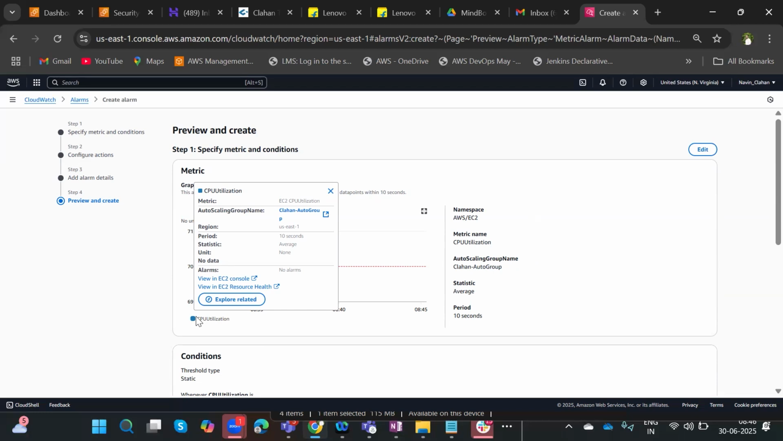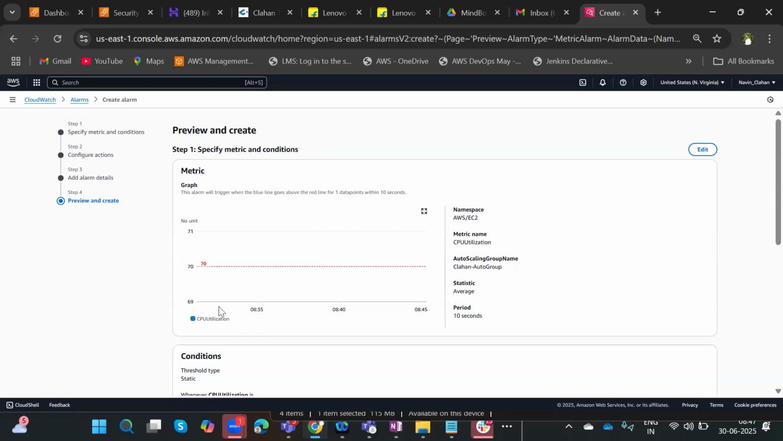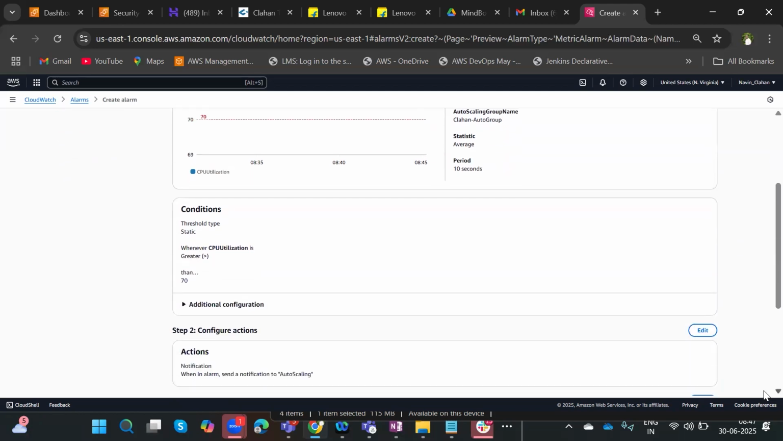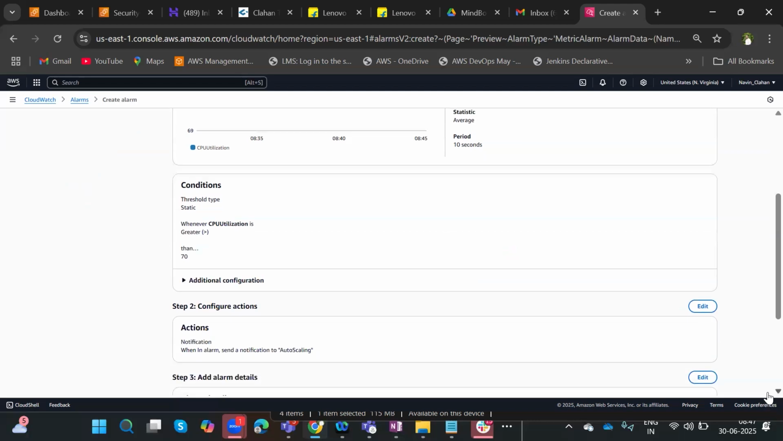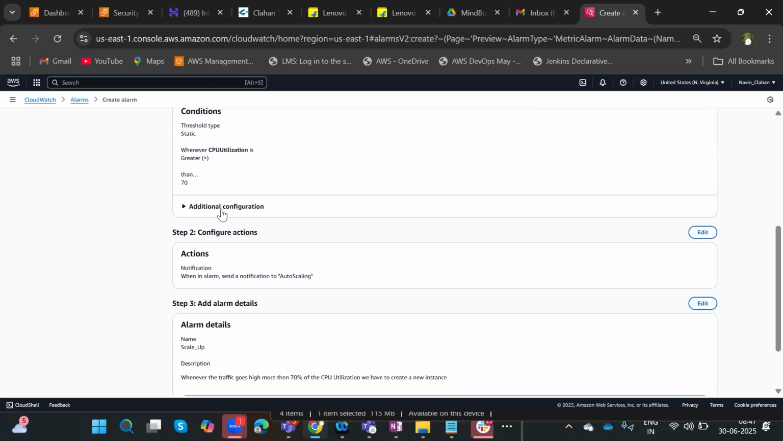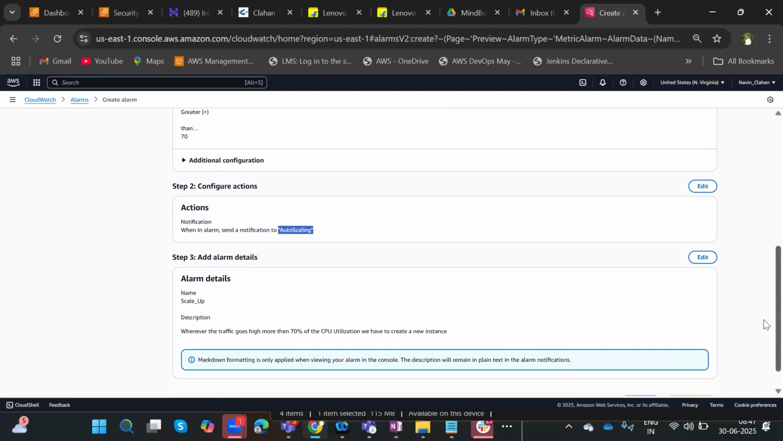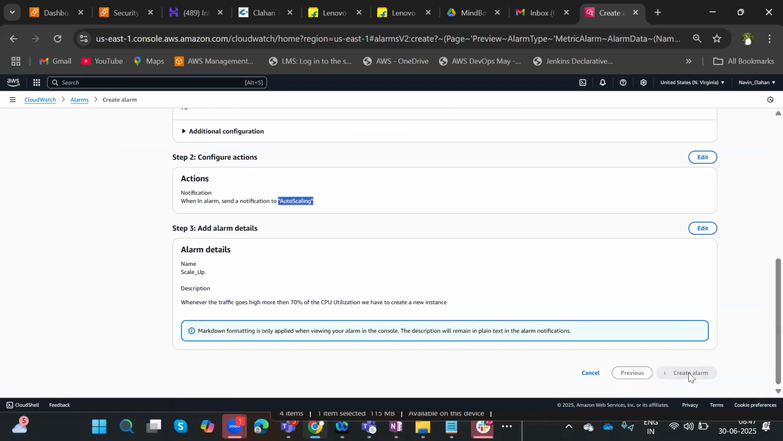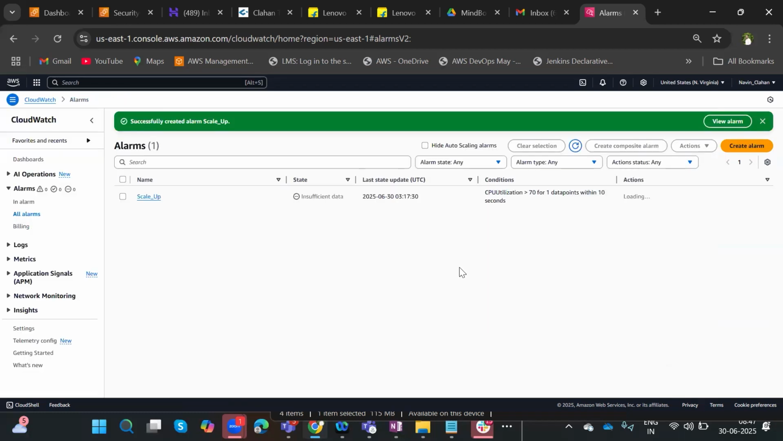This is the condition that I'm setting up here. We can see this is my CPU utilization, and this is the target that we set up here. If we come down, we can see the condition that we have mentioned: greater than 70%, then this action has to be taken. We have not defined any action yet. I'll tell you about that when we take the action. We can see this is Actions: when in alarm, send notification to this particular topic. If we come down, we have to click on Create alarm. Once we click on Create alarm, the alarm will be created.